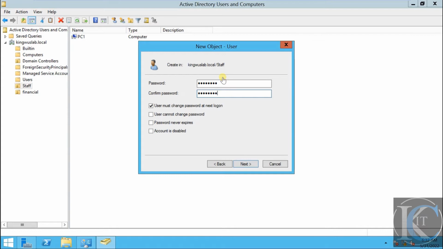So that's the password I've given to them. POP at 909, that's the password I'm going to give to this. Everybody who falls in here will have the same password. So I'm going to tell every staff member to log in with your first name, then provide POP at 1990 as your password.